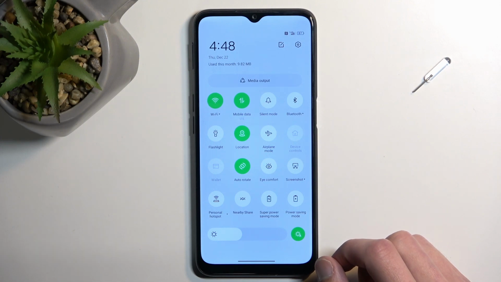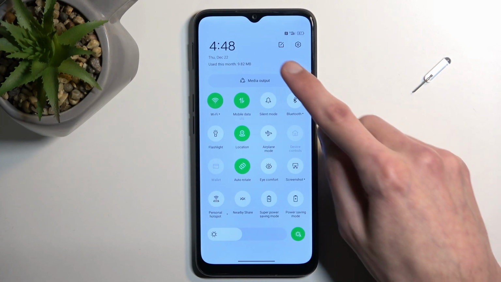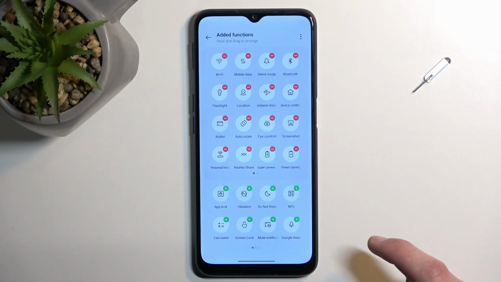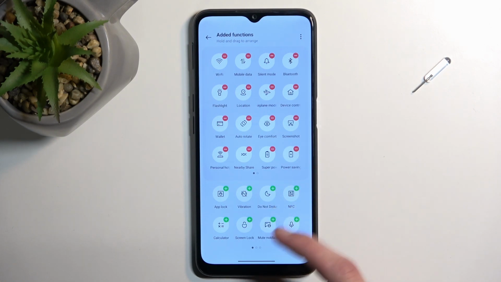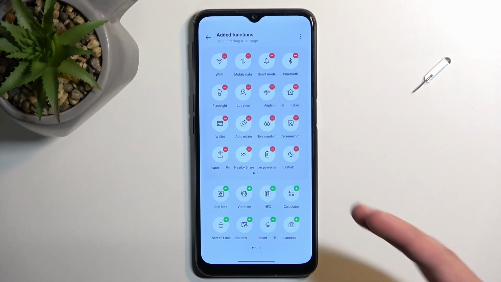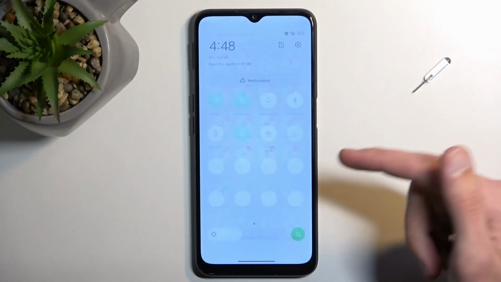Now, if you don't see the toggle, which either I am blind or it's not added, then we can tap right here on this little box, and this will show us toggles that are turned off. And yep, there it is, Do Not Disturb. So I can just tap on the plus, it will get added, and now I have access to it whenever I need it.